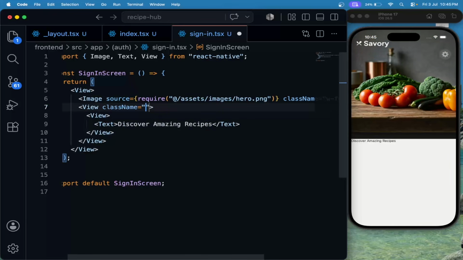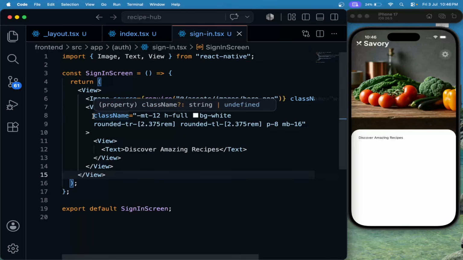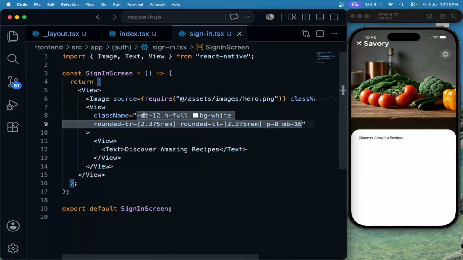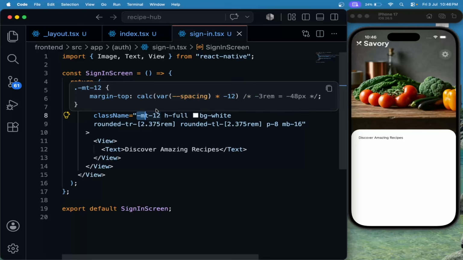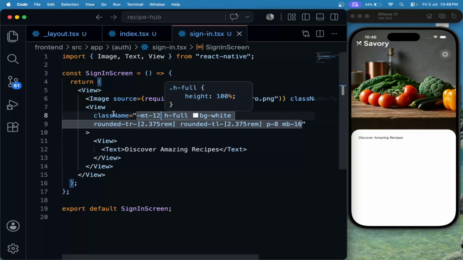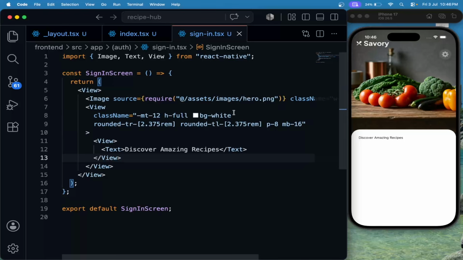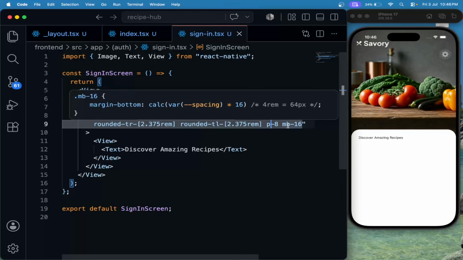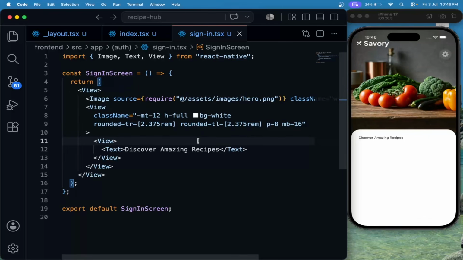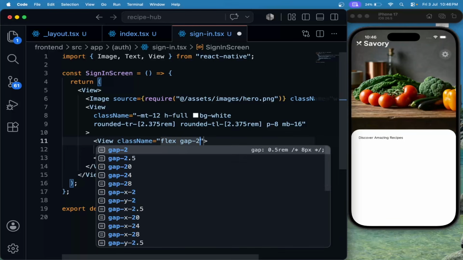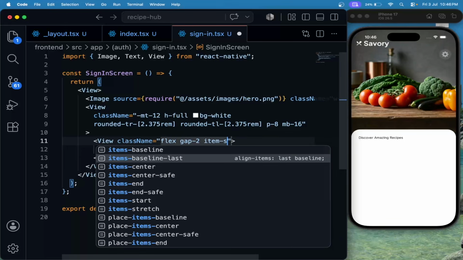Let's give some class to this view. This is the class I have given to this view. First I have given some margin top -12. Then I have given this view height as full, background color white. I have given the border radius from top right and top left, and some padding and margin bottom to 16. These are simple Nativewind classes. Then inside this view I will make this view as flex, gap 2 and items in center.